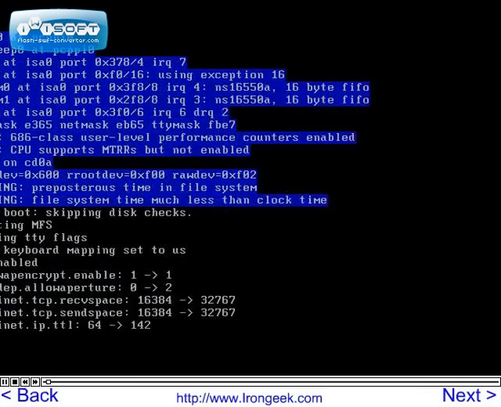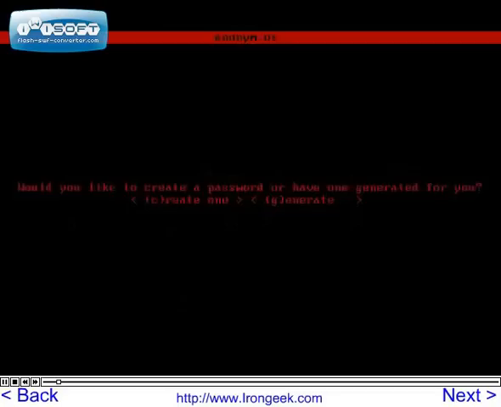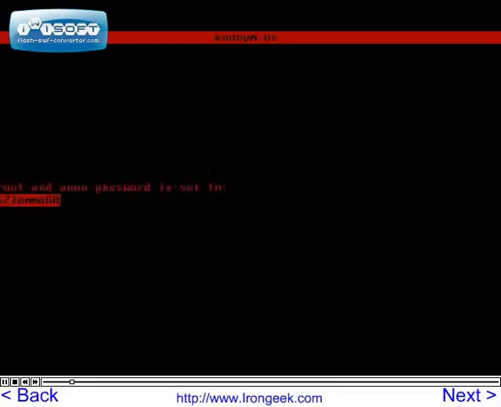The first thing, of course, you'll need to do is boot from the CD. You'll either have to go into the BIOS and set it to first boot from the CD-ROM, or you can hit the special key on startup. Anonymous is going to ask you a few questions on startup. The first one, you just hit Enter.